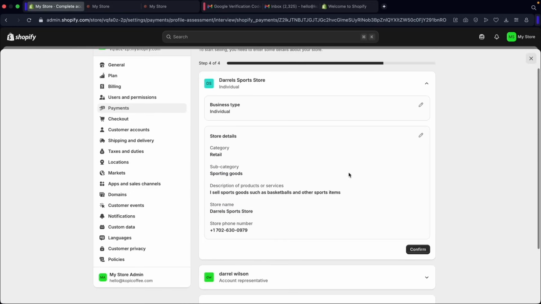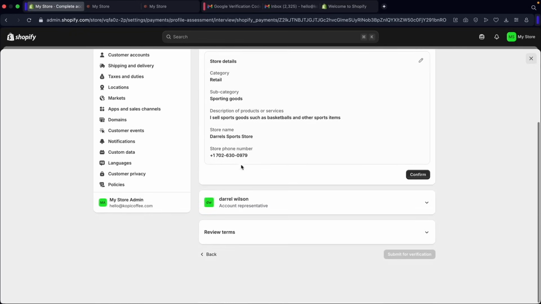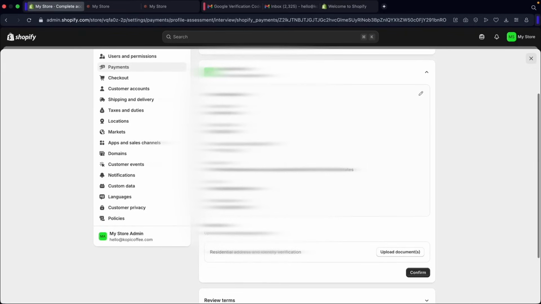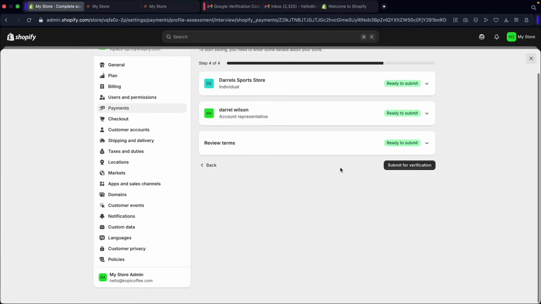All right, so just make sure that you verify this information. So we have the business type, the store details, and the account representative. So right here, I'll click on Confirm. Next, we'll go ahead and confirm this information about our personal information. I'll click on Confirm. And lastly, we want to review the terms of service. And once you review it, you'll also click on Confirm. And after we click on Confirm 3 times, we'll then finally click on Submit for verification.